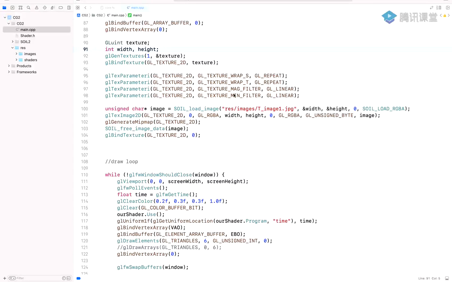And for the filter, the filter handles how we decide which pixel we use for rendering. We just use 1 pixel, or a linear combination of the 4 surrounding pixels. Okay?